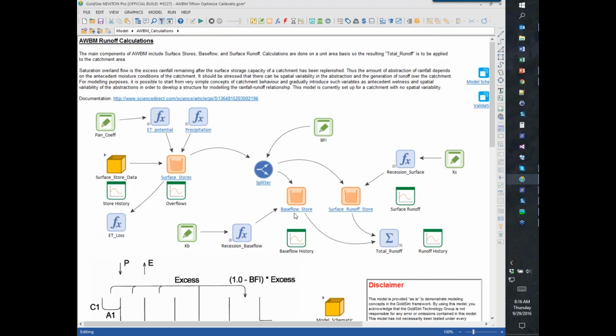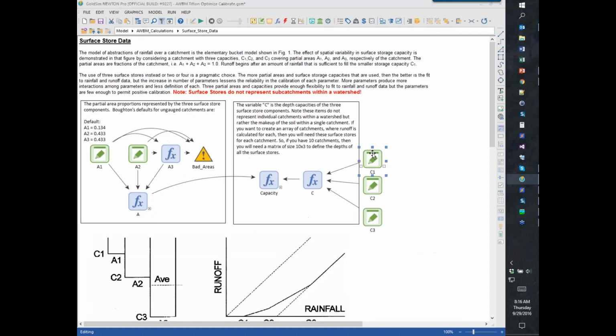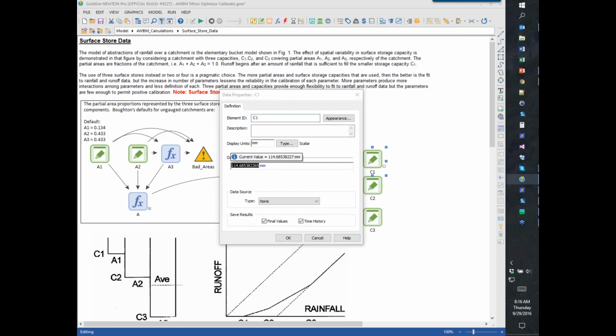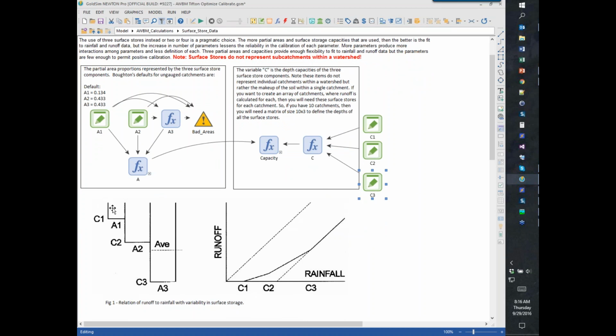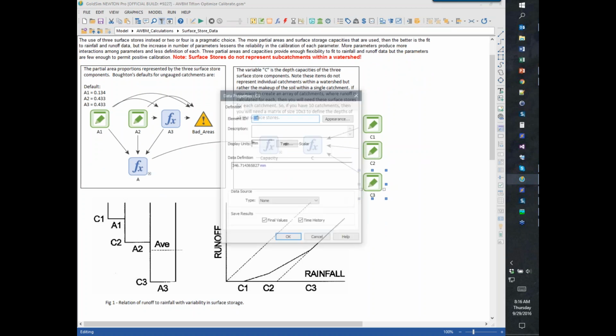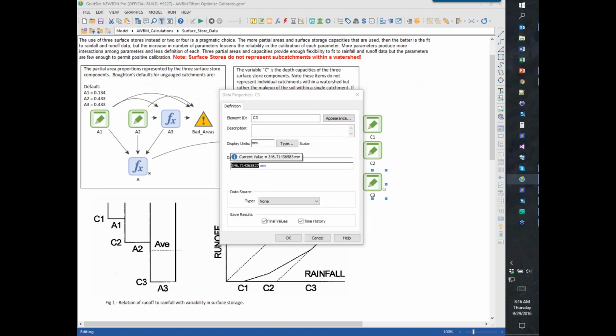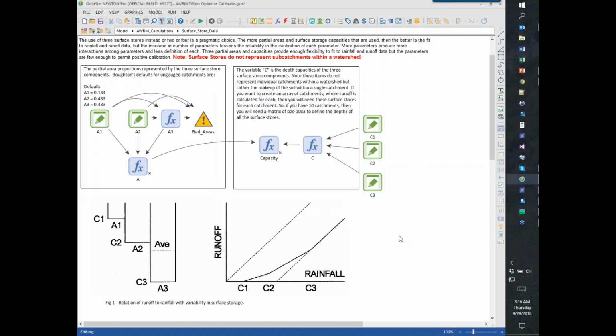Okay, so these are the calculations for it, and there are some inputs here, and I'm going to change these a bit. I'm just making up some numbers. By the way, C1, C2, C3 correspond to the surface store catchments in the AWBM functionality here, and typically they'd be getting larger as you go from C1, C2, C3, C3 being the largest. So let me just make up some numbers.